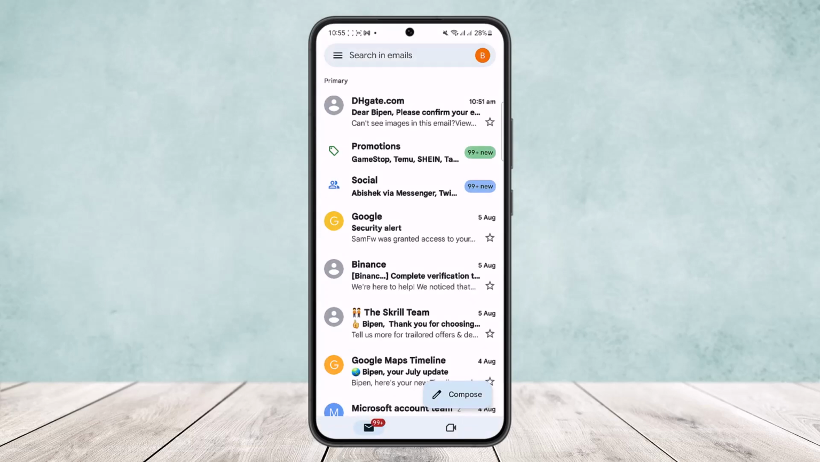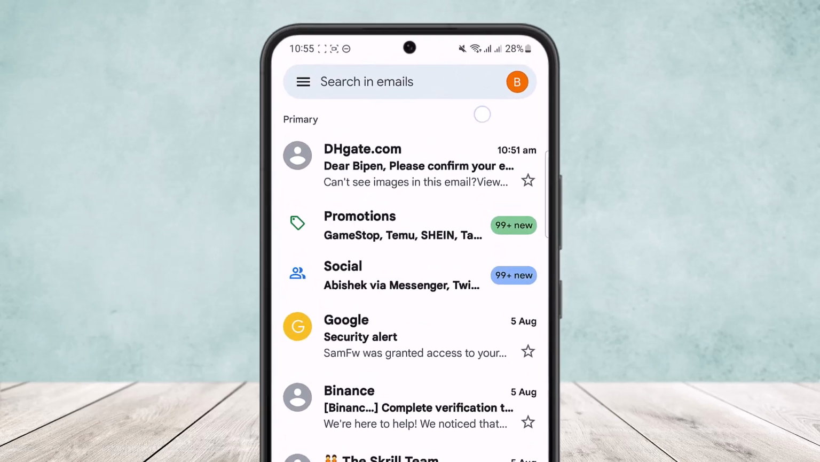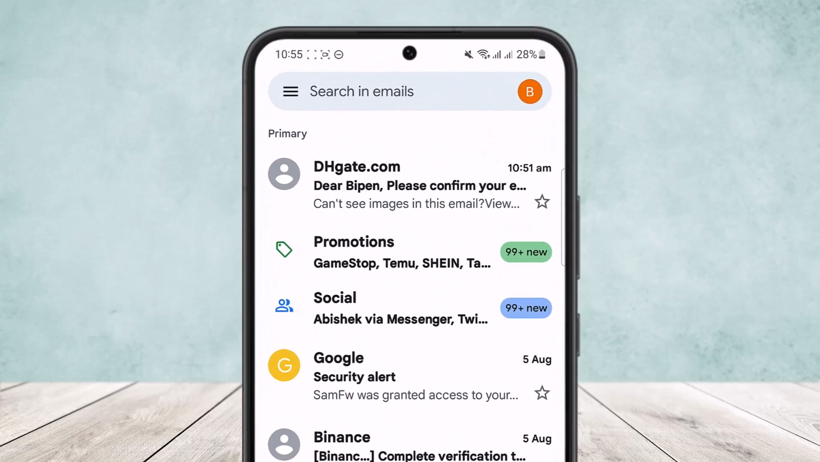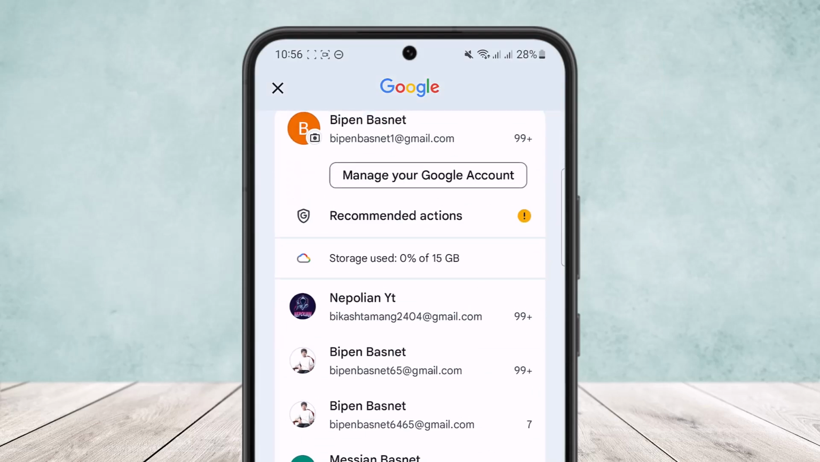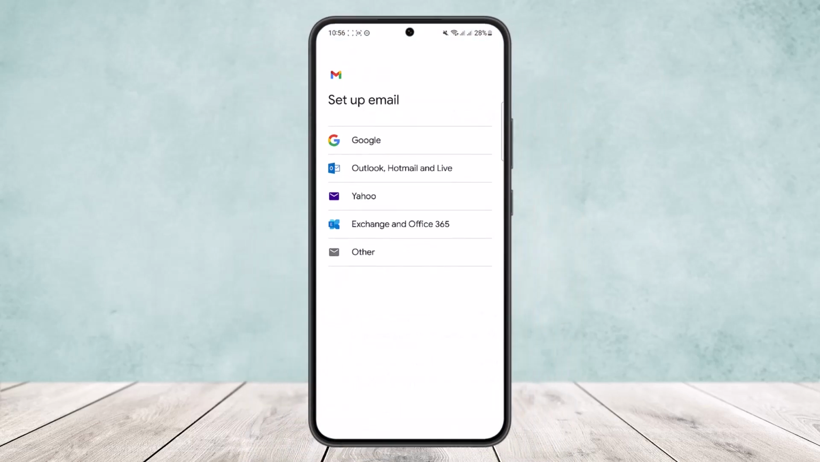In my case I have already logged into my account, but I'll just show you how you can log into another account as well. Now tap on the profile icon at the top right corner of your screen and there you'll be able to switch accounts as well. But if you want to add another account, you can simply tap on add another account option and you'll get somewhat like this while you're trying to log into your account.